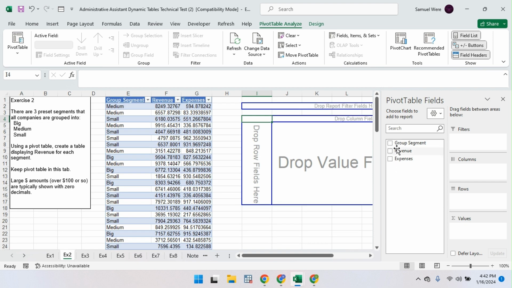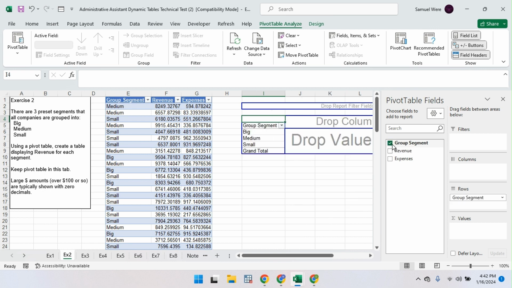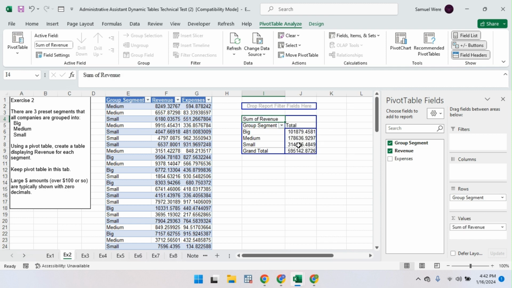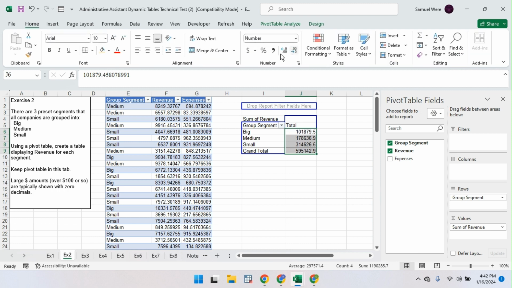Then what do they want? We want to display the revenue for each segment. So we have the three segments and revenue. That is basically what they want. Again, these are shown with 0 decimal places. Come to home, reduce the decimal places, then make sure you have the 1,000 separator on the currency.